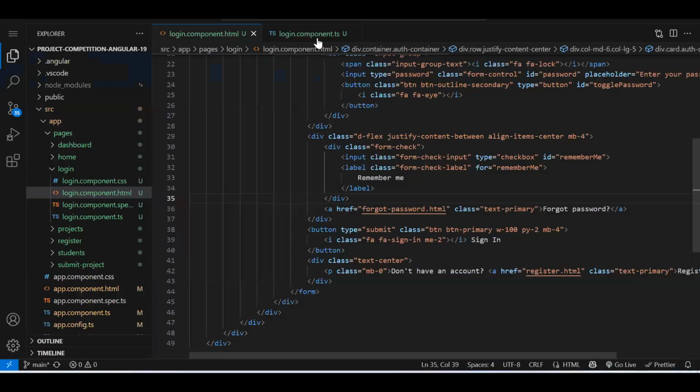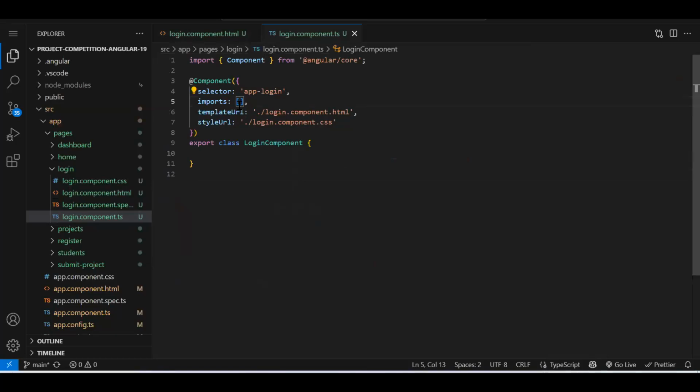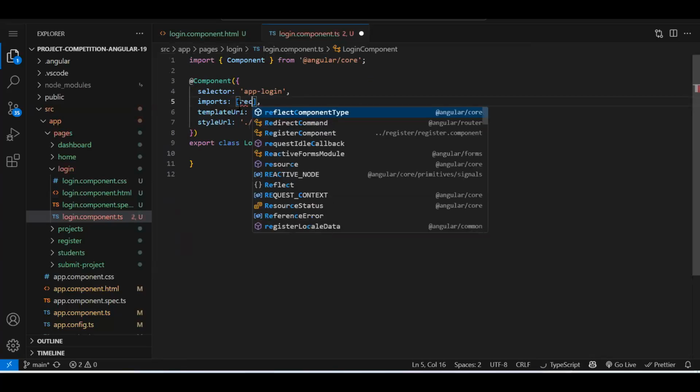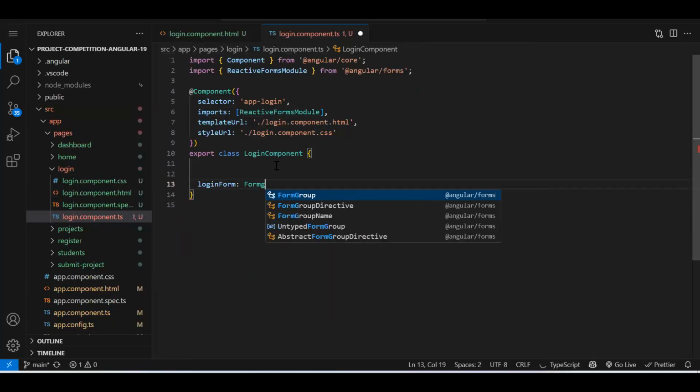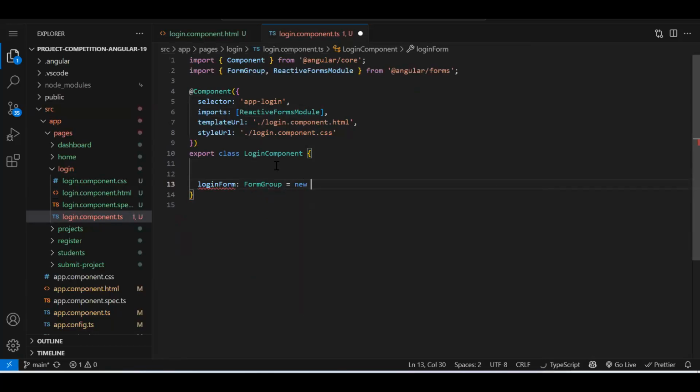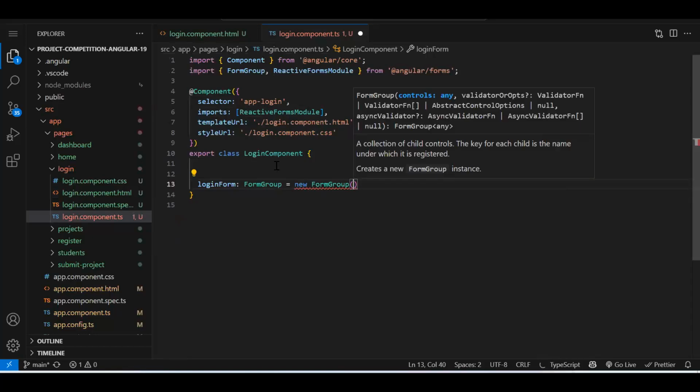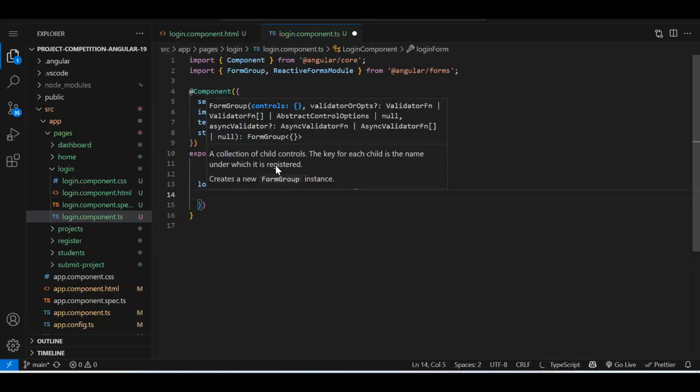Now, how do we create the reactive form? First, if you have to use ngModel, you need to import the forms module. If you are going to use reactive form, you need to import the reactive forms module. This is the first thing. Then loginForm colon FormGroup we have to create is equal to new FormGroup, round bracket, curly bracket. This is how we create the reactive form.